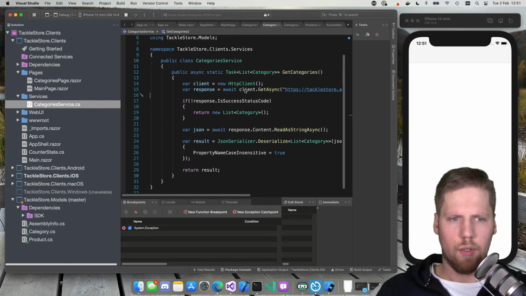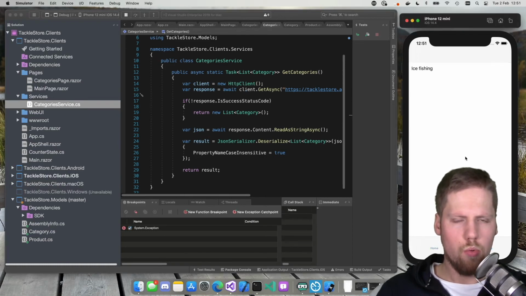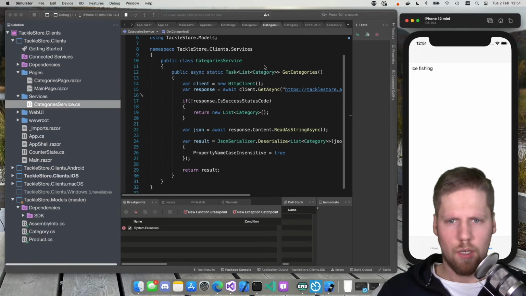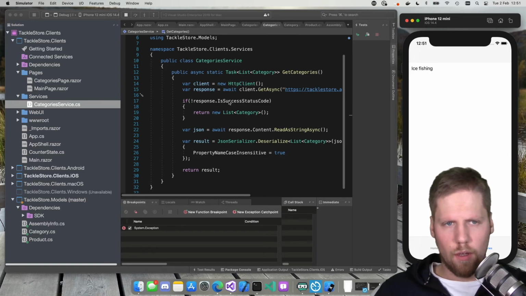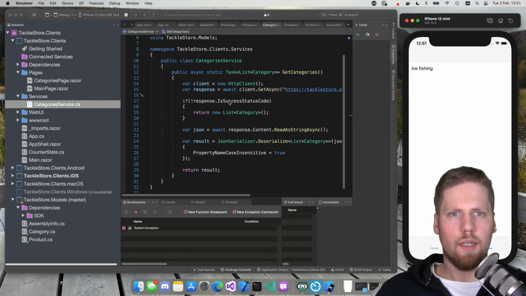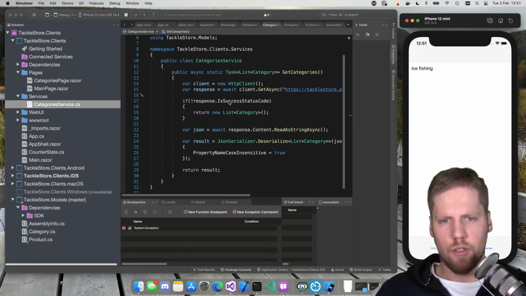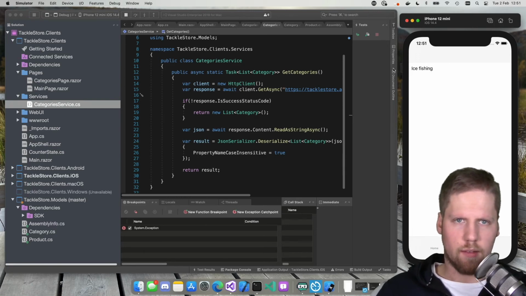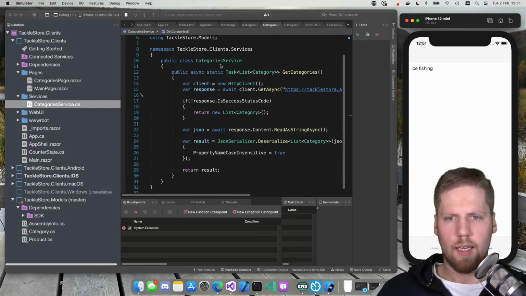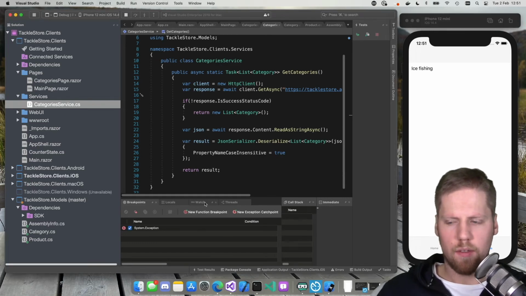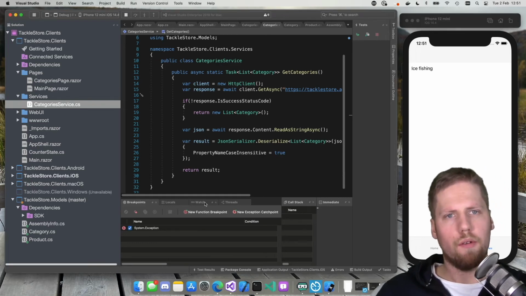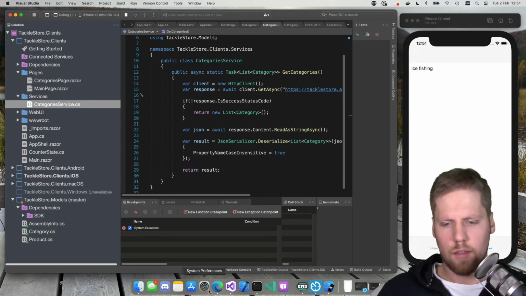I think we soon have categories visible. Oh, woo! Ice fishing! And that is our only main category. To see the other categories, subcategories, we need to add some navigation to it and handle some click event or tap event. Maybe it's a better name when we're talking about a touch device.